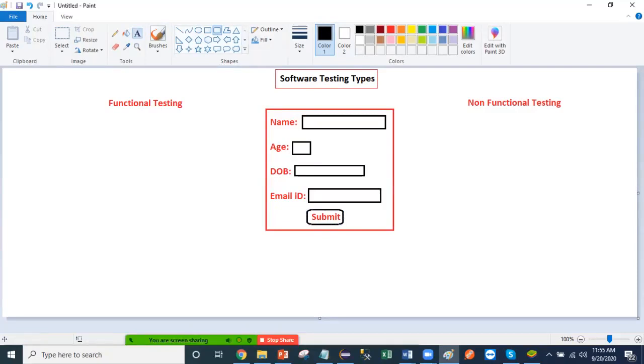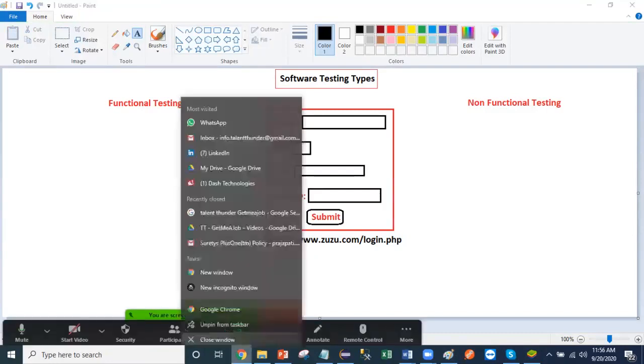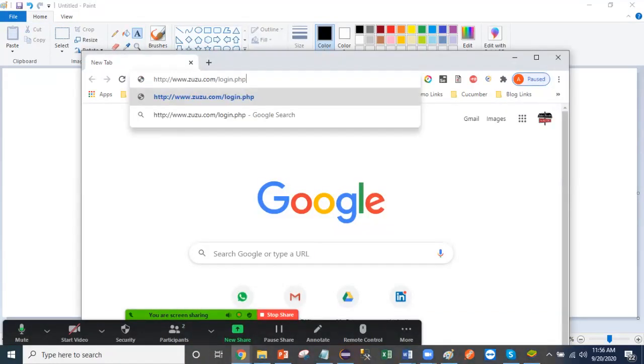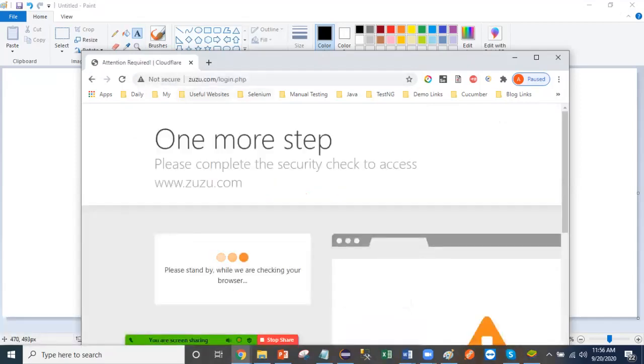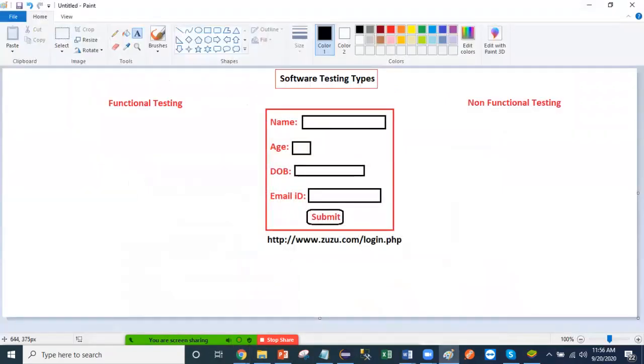Now suppose this is our URL, http://www.zuzu.com/login.php. This is the page that we normally hit in the browser to access this application. We hit the URL to access this application. This may not be a correct website, but this is what we have in our application.